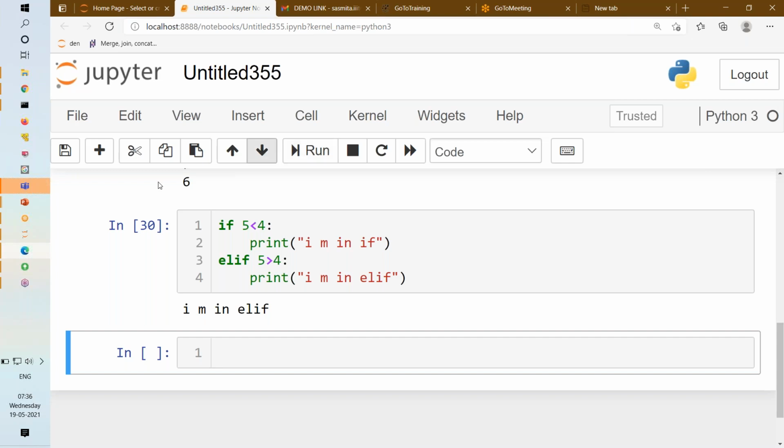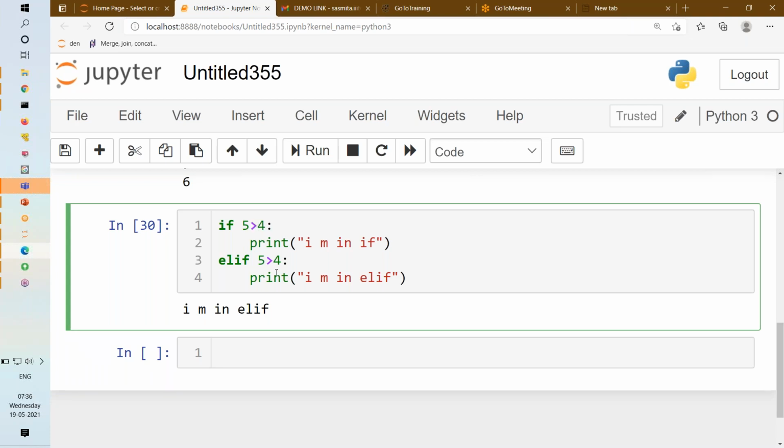Now, if you understood this concept, let's say 5 is greater than 4 here, and 10 is greater than 4 in the elif. Can anyone tell me what will be the output of this code? "I am in if." Yes, "I am in if." It will not execute "I am in elif", even though the condition of elif is true, because 10 is greater than 4. Still, it will not execute the elif block.